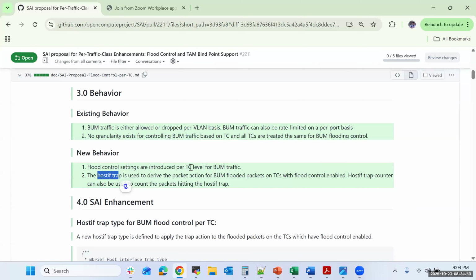Jay, today in SAI, I'm thinking in terms of SAI, I don't think we have a trap type for bump traffic. Further, if you look at the host trap, it has something called an exclude port list to say this trap should apply only for some set of ports. Such a notion is not there for TCs, saying this trap should only apply for particular traffic classes. Both of those things are not there today in SAI.